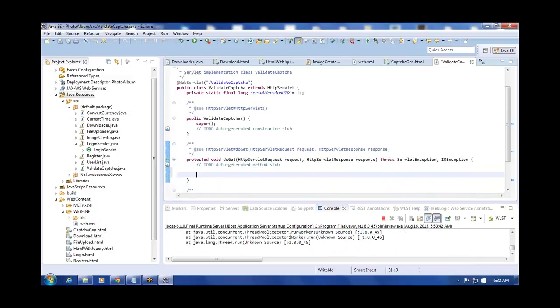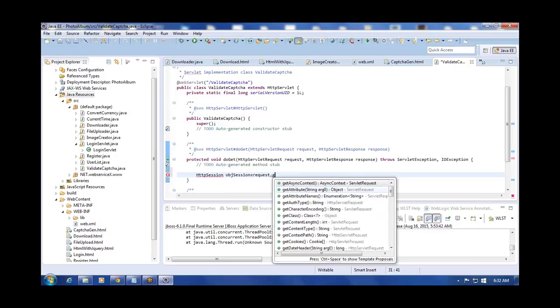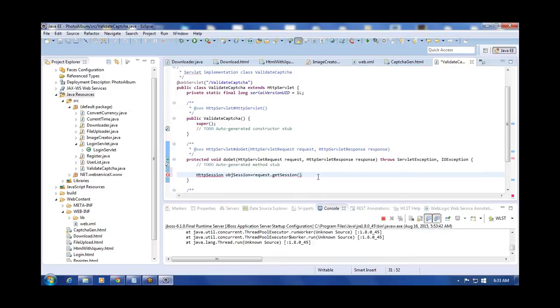So again create the HTTP session object. This is equal to new HTTP session. Sorry, we cannot do new HTTP session. Here we get request dot get session. We can use get session here. With the help of that we can get it.